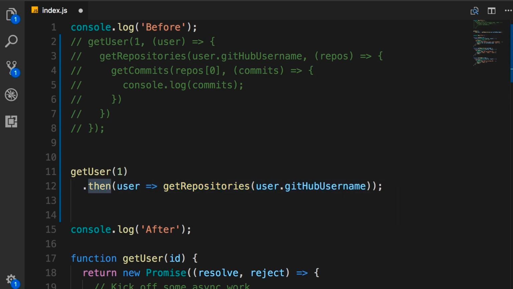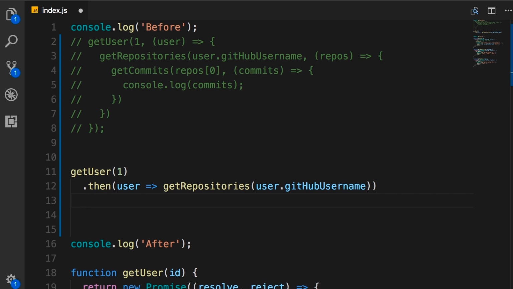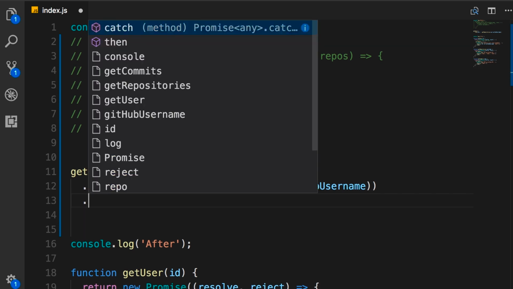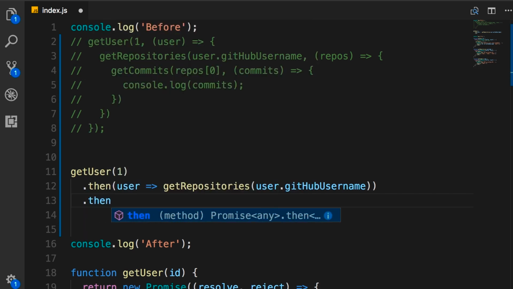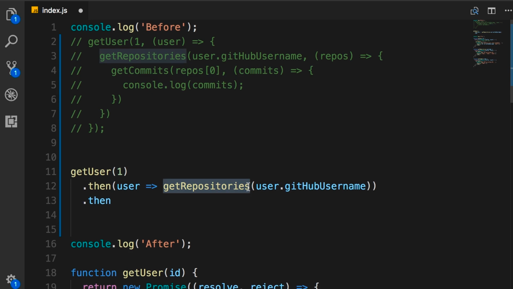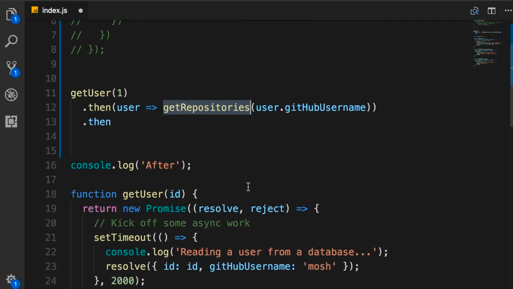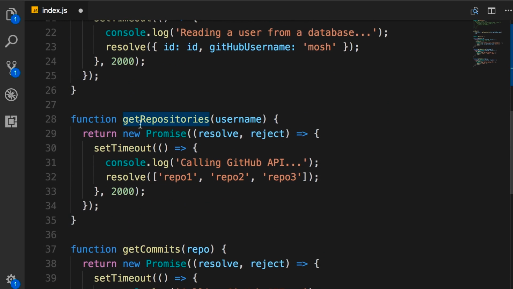Now, this function that we pass to this then method, if this function returns a value, then we'll wrap that value inside a promise. That means if we return a value here we're going to have another promise. So we can call then on that promise. In this case, that promise is the promise that is returned from the getRepositories function. Let's have a look here. So getRepositories returns a promise, and eventually it will resolve that promise with this array of repositories.